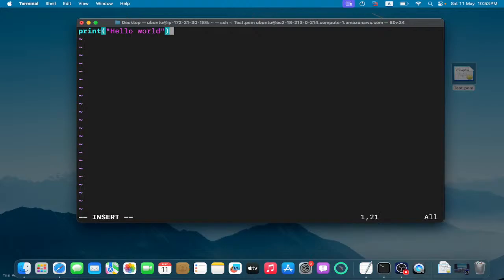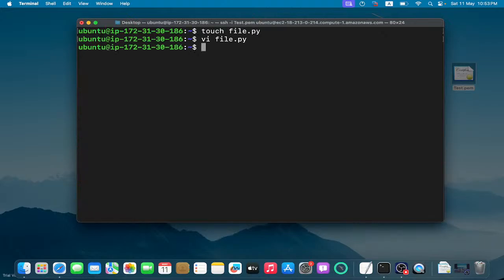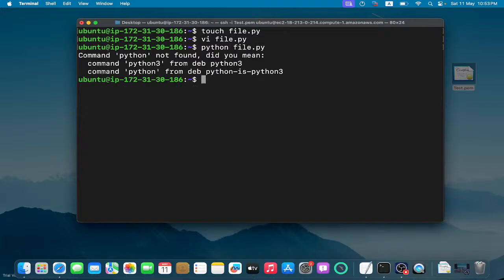Now let's save this file, and if I run it with python file.py, we have to use python3. So yes, let's go with python3 file.py. So here you can see hello world. All right, so I am using everything online with my cloud platform, absolutely free.